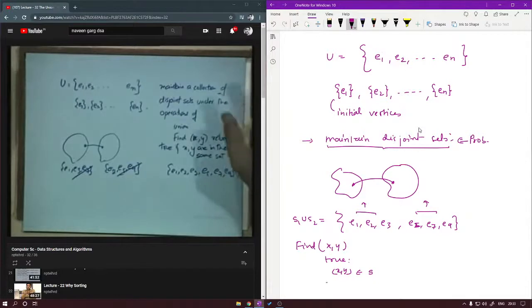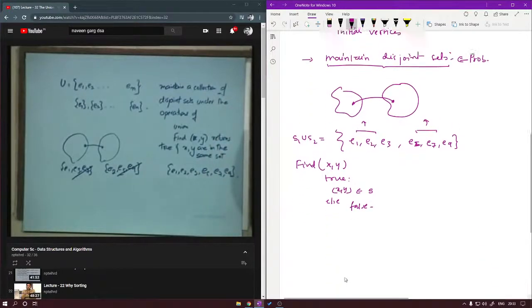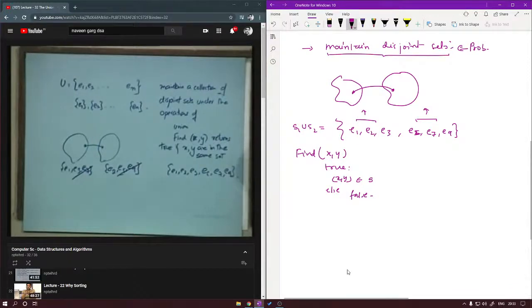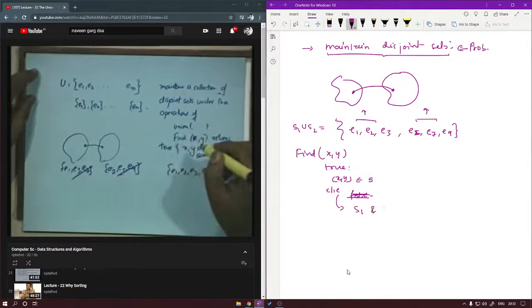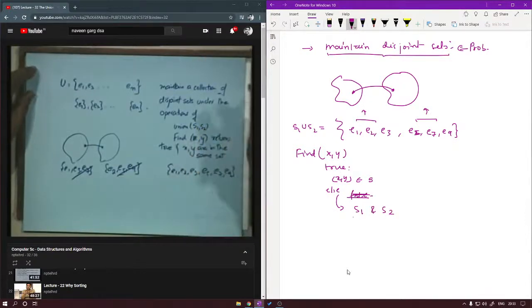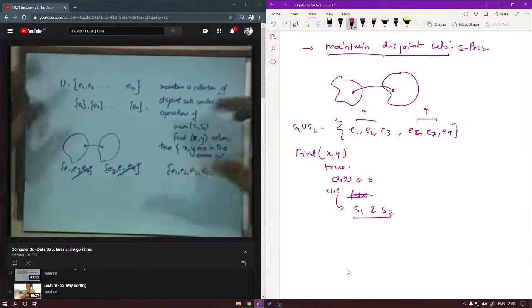Well, this is not a complete description of find. If x and y are not in the same set, what should find return? It should return the two sets in which those two elements lie. Why should it return the two sets? Because then we need to do the union on those two sets. Exactly. So union should take as parameters two sets, let's say S1 and S2, and should take the union somehow. This is what we require of our data structure.